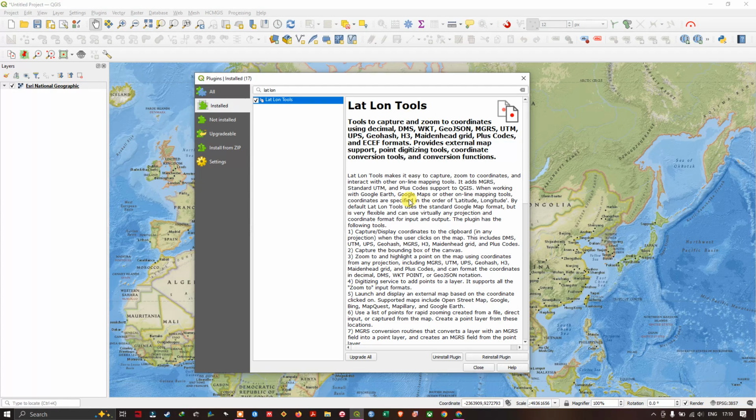This tool has a lot of functions. We'll be covering it in an upcoming video. If you're interested, please let me know about it.